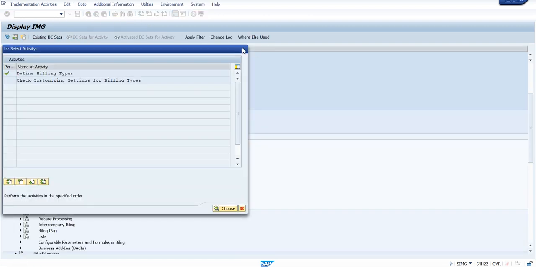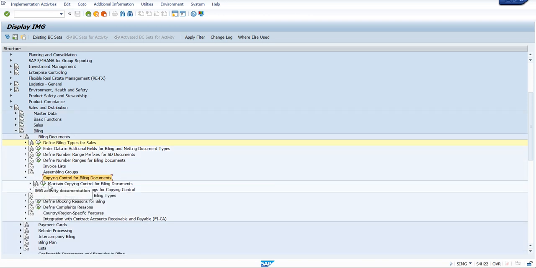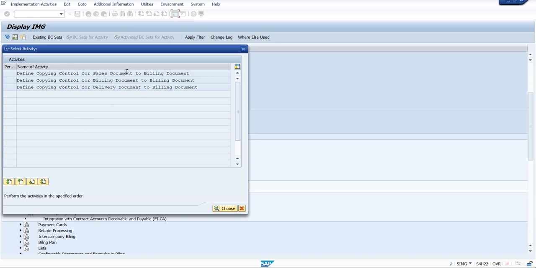Regarding the copy control, we can check the copy control also here, just for a glance. I think there is no problem because it has taken inside. We have just checked, but anyway we can check it again. So maintain copy control for the billing document here. There you can see sales document to billing document type, billing document to billing document, and delivery document to billing document. We are going for the third option, so go for this delivery document to billing document type.